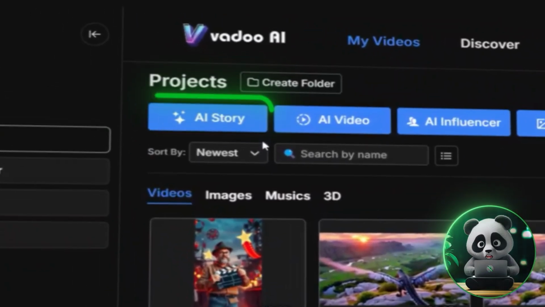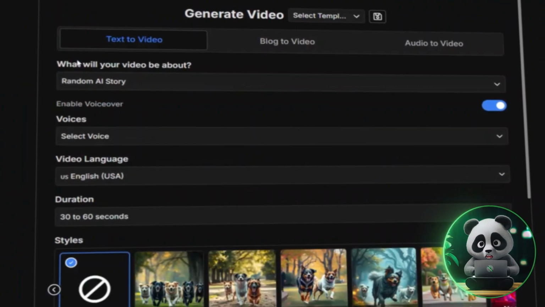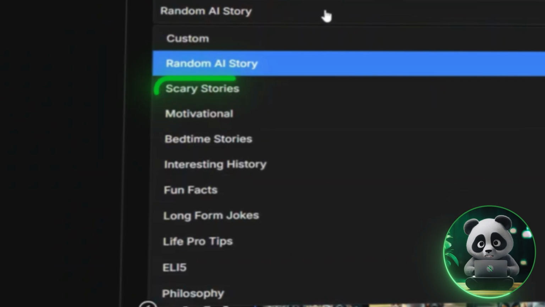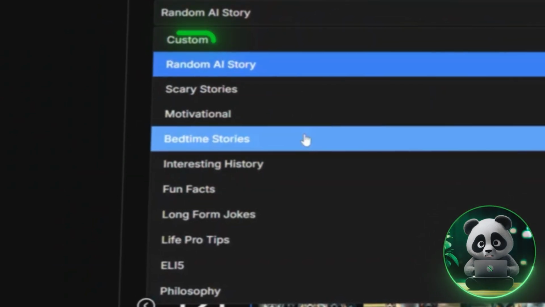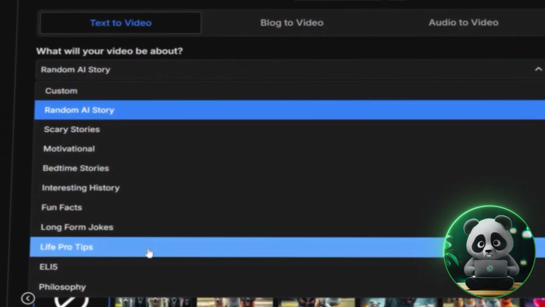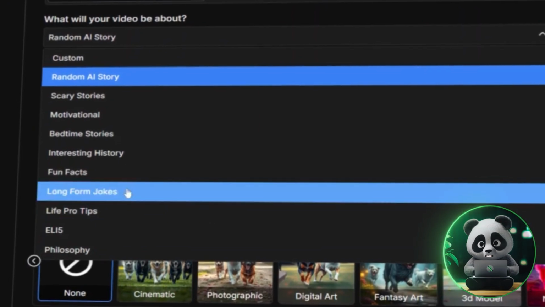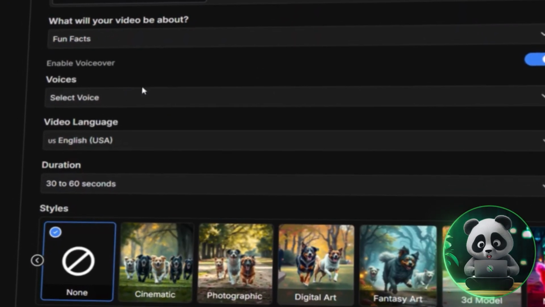This tool basically lets you generate full AI videos just from text. You can start by choosing a video topic. There are presets like scary stories, motivational content, or historical themes, or you can write your own. So first, you'll need to choose your story type, or basically what kind of video you want the tool to create. I went with fun facts for this one.